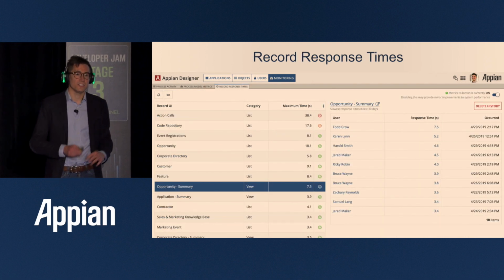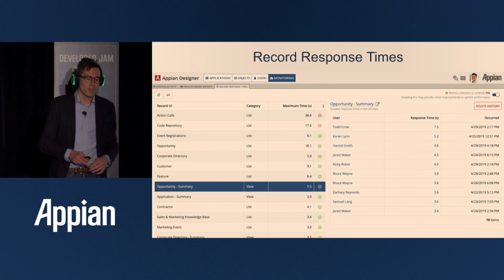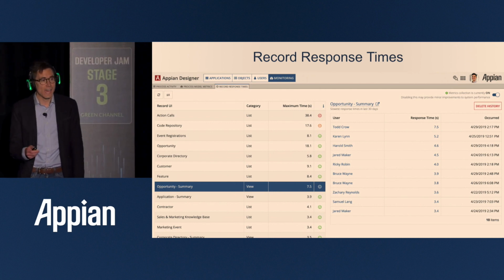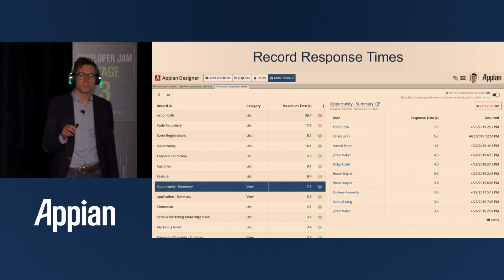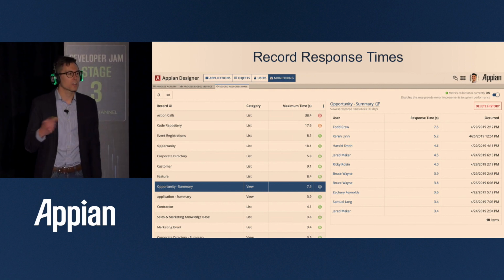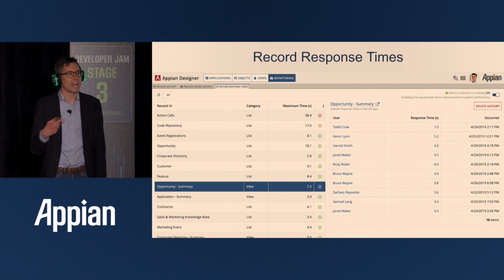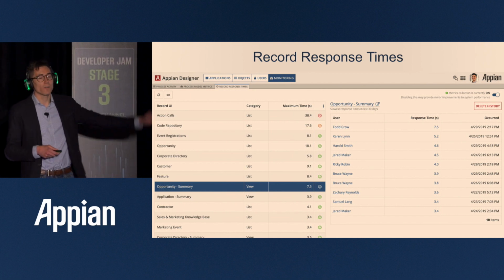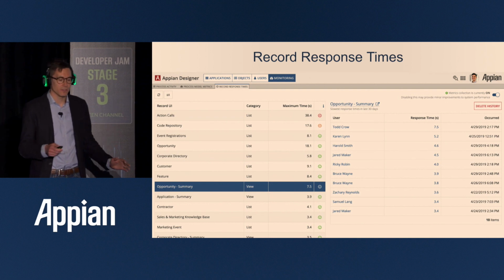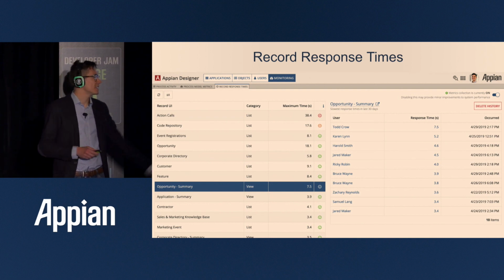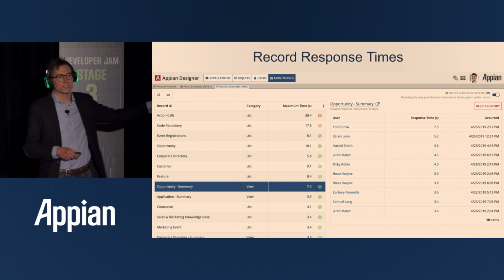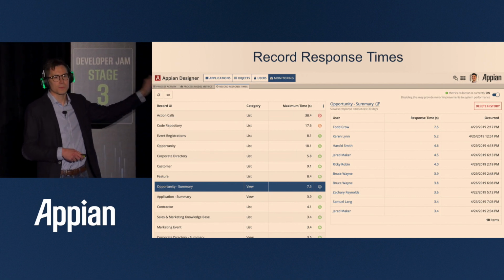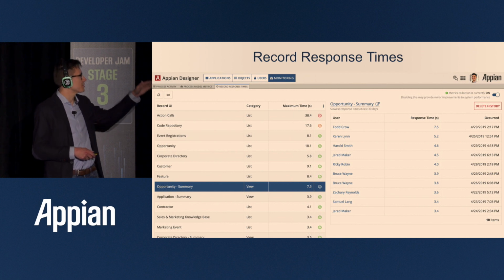In Appian 19.2, which is coming out at the end of this month, we're releasing another page in the monitoring view called record response times. Anytime a user is interacting with a record, we're capturing the timings of those and analyzing their performance. So what you'll see in this new page is a list of all your different record UIs, lists and views, and then you'll see the top 10 slowest user interactions for each of those UIs.